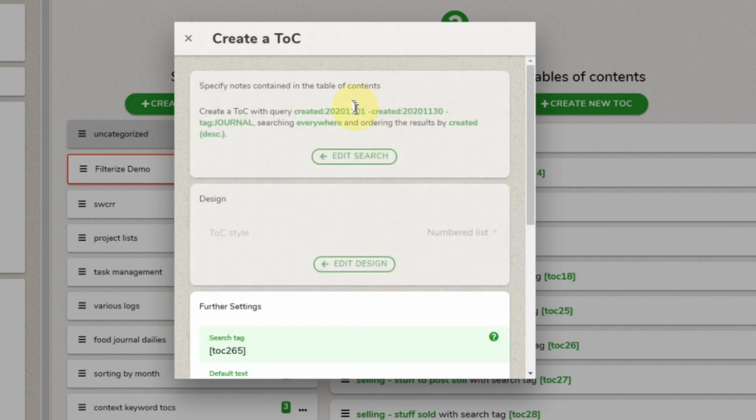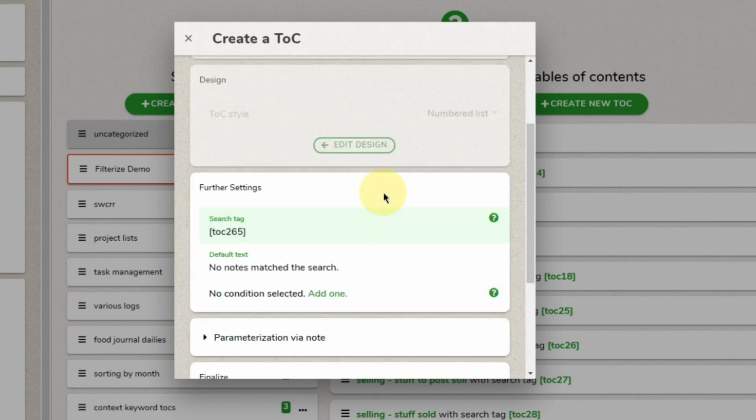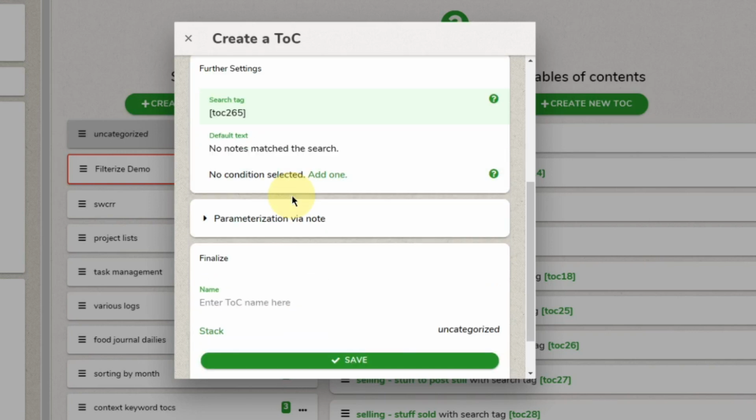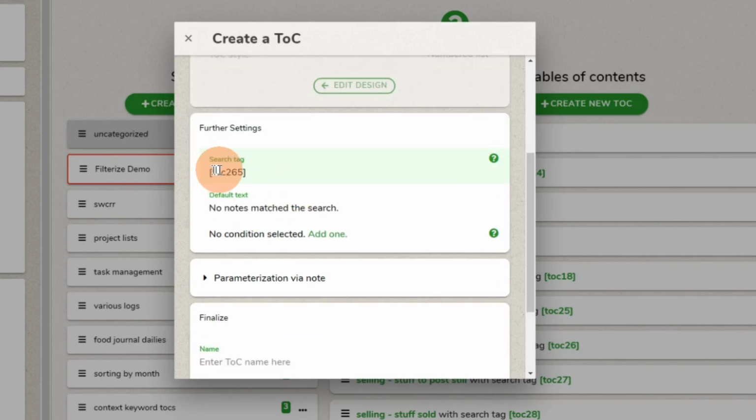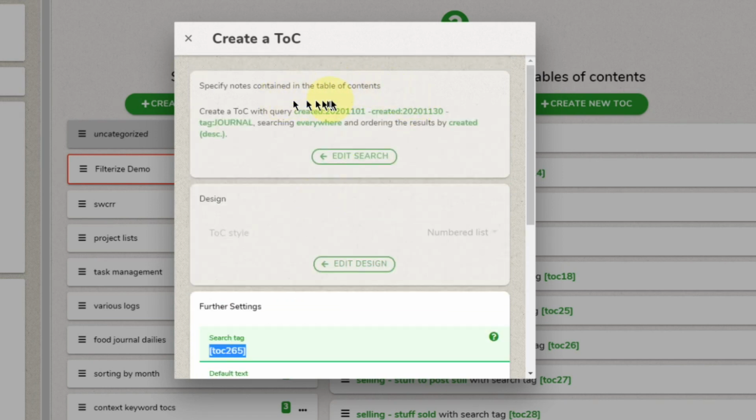Click. You can do a quick preview here. Here's your search again. There's your design, numbered list. What you now need to know is this search tag. So what the search tag is, Filterize is going to look for this tag. And I don't like how they've used the word tag because that's different than our tags in Evernote. It's going to look for this search term, Talk 265, with the square brackets throughout all of your Evernote notes. And when it finds that, Talk 265, it is going to replace that with everything that it's created out of this search and this design.